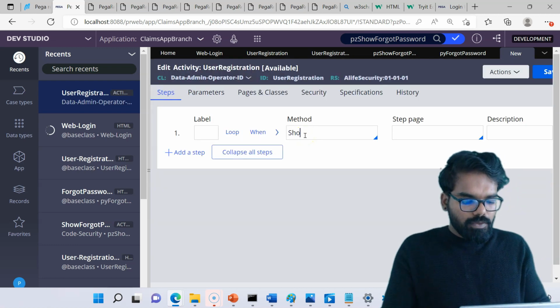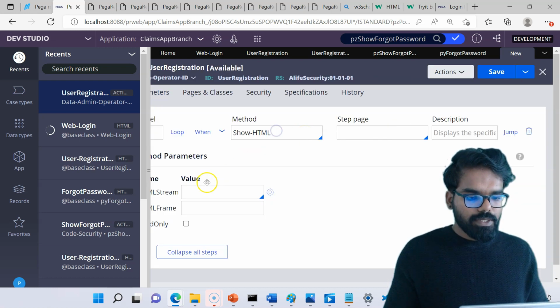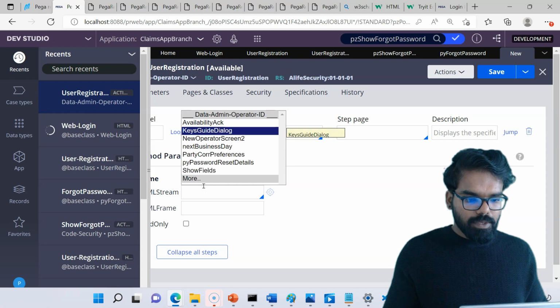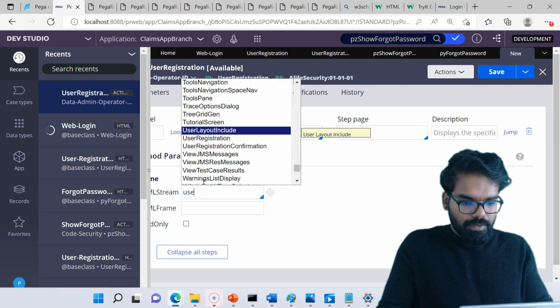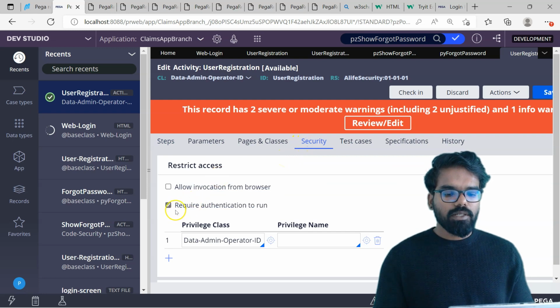Now here you just use the show HTML. That is all good. Just use show HTML and then use the HTML stream user registration. And one more important thing to note is if you go to security tab, you should not enable this require authentication to check. Instead, you should enable allow invocation from browser. So check this option and uncheck this option.